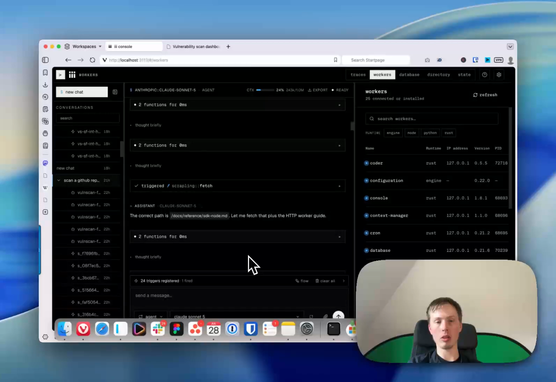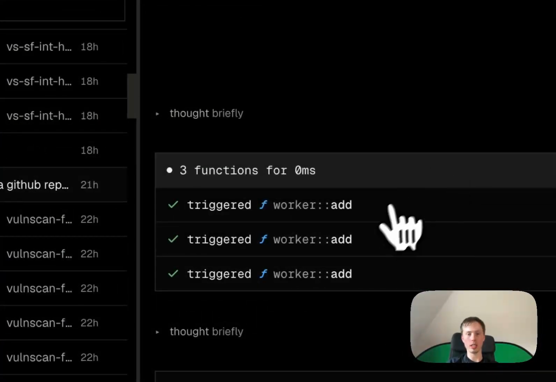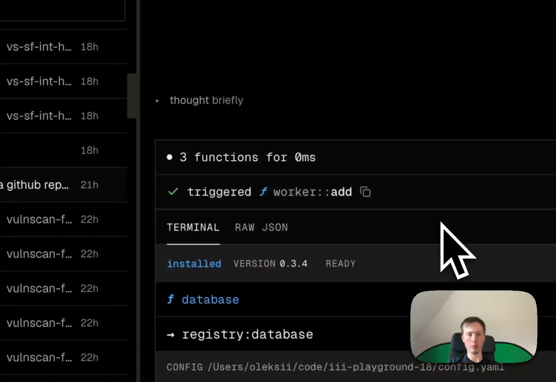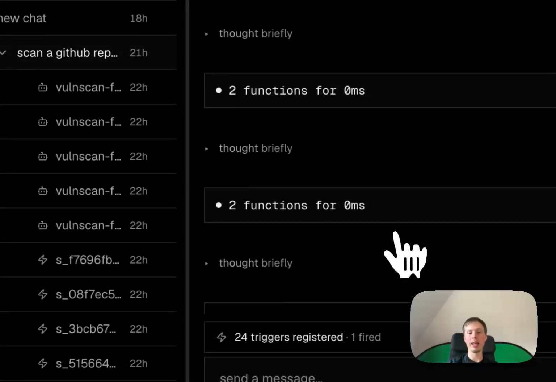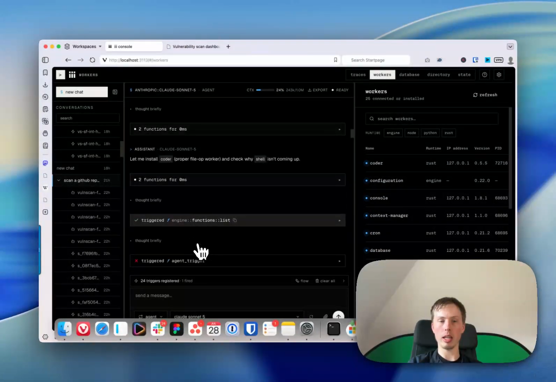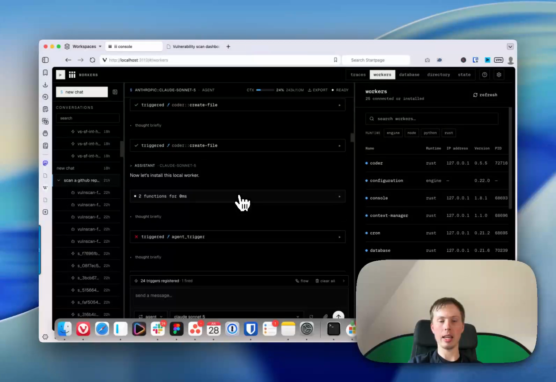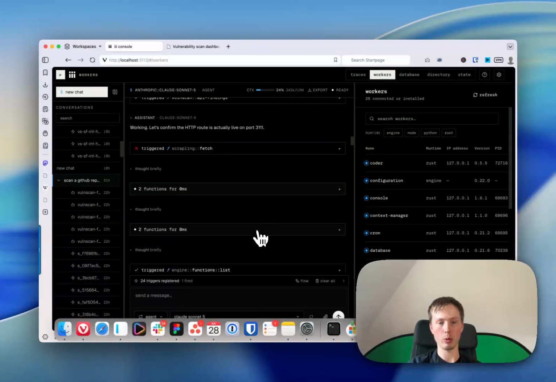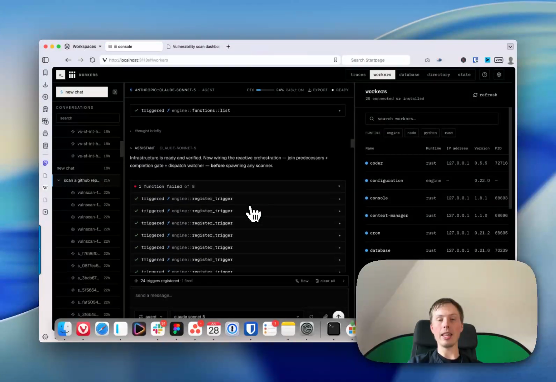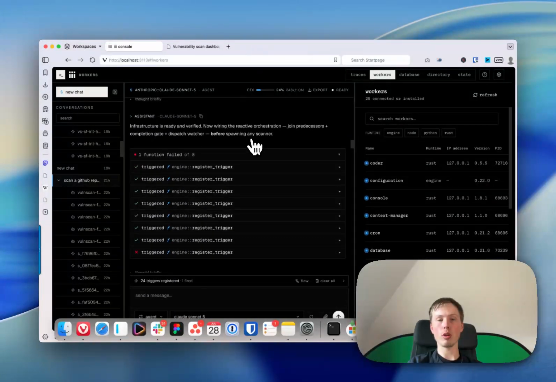It started building and pulled in the workers that it said it was going to pull in. For example, here it pulled in the database worker, and then here it pulled in the HTTP worker, and so on and so forth. And then it did the building as described. Then we tested that the endpoint is working. Here, I think it was not yet working, and then it made some more changes. And then at this point, we're getting to the orchestration layer.